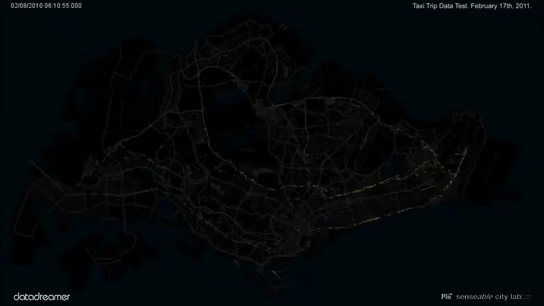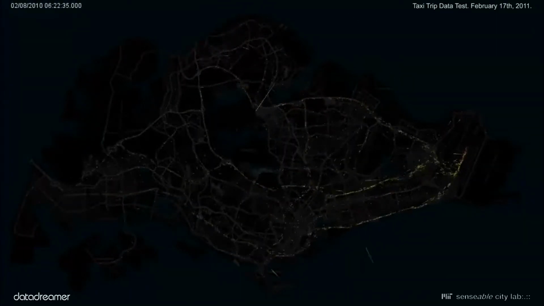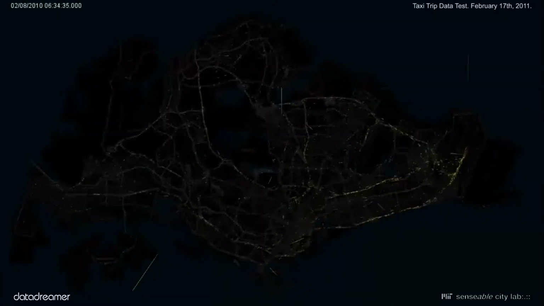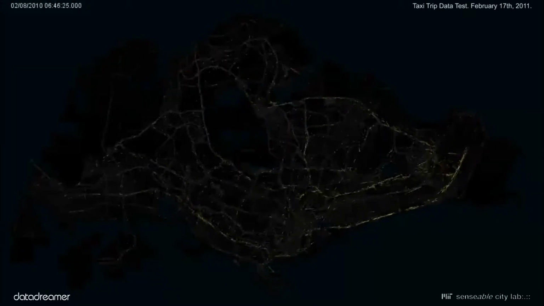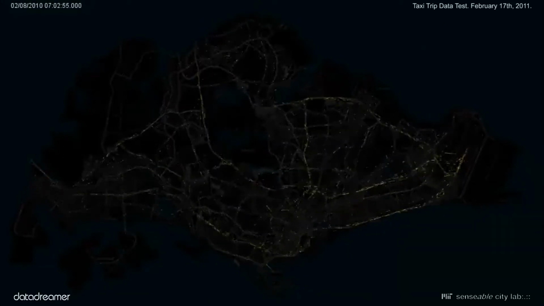So right now it's 6 o'clock, and there's a bunch of activity moving all the way to the right there. And what you see there, that's Changi Airport, which is one of the busiest airports in the world. You see a lot of vehicles moving into that, and then later in the day, you begin to see them start coming from there and moving to the downtown area. But again, it's very similar to the satellite data.